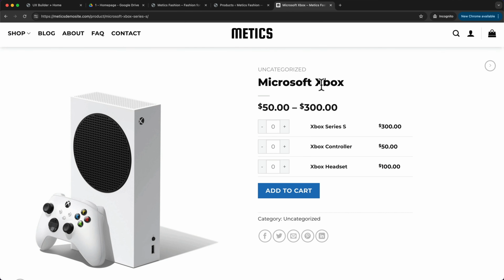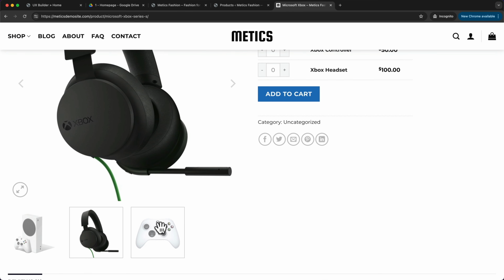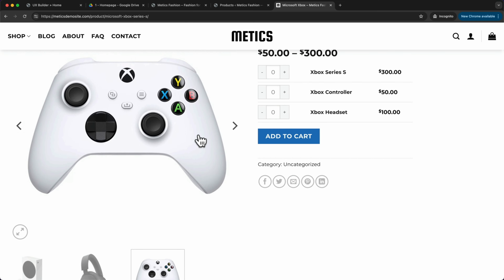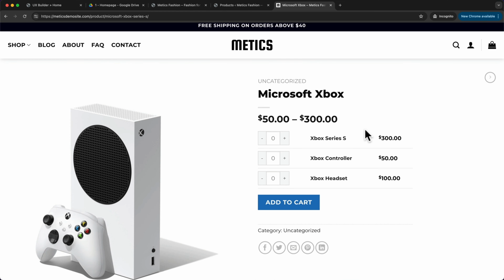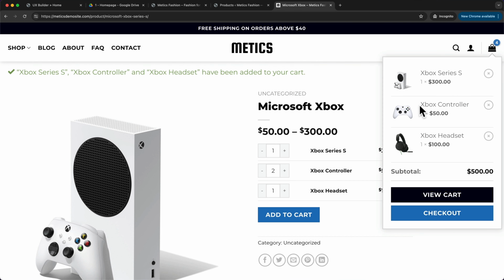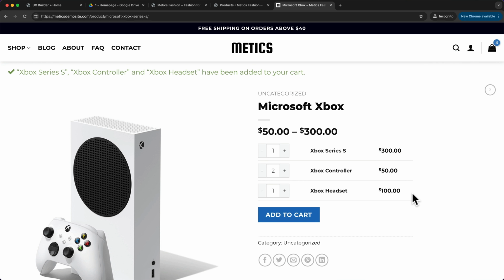Here we have an Xbox with a headset and a controller. So these are three individual products all grouped together on this one product page. So for example, I could buy one Xbox and two controllers and one headset and then add that to the cart and go ahead and buy that all together from this one product page. So let's see how we can set that up.